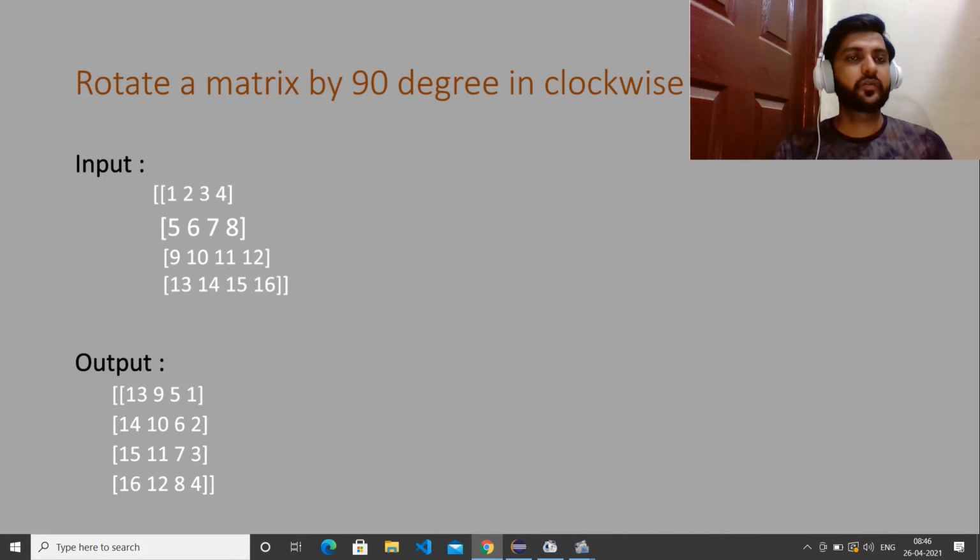So the first question which is coming to my mind is, what I'm seeing here is the first column became the first row, but in reverse. Okay, so I will take one matrix. In that matrix I will copy the first column from bottom to up as the first row, second column from bottom to up as the second row, and so on. I'll get the answer, right? So the problem is done. So why are we discussing this question then?